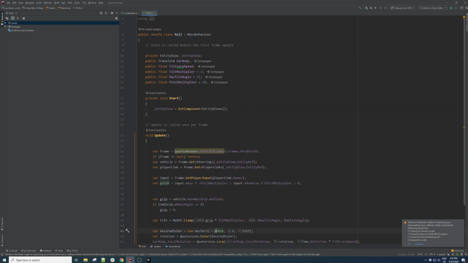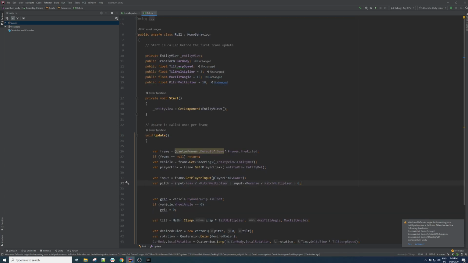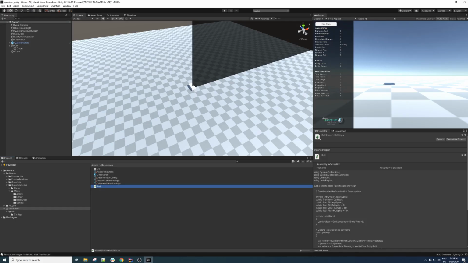I don't need the pitch. Oh, we do, I forgot. Are we doing something with the pitch? Yes, if we accelerate or reverse, we do some pitch. So, what are the default values? We do have default values. That's nice. So we just need the car body. Nice. That should be it.